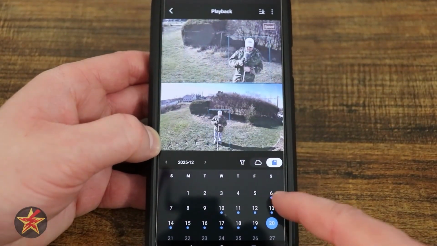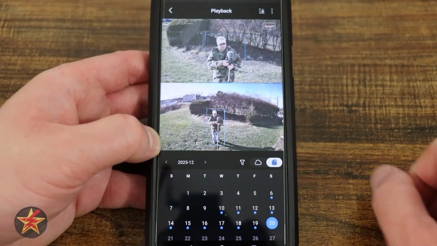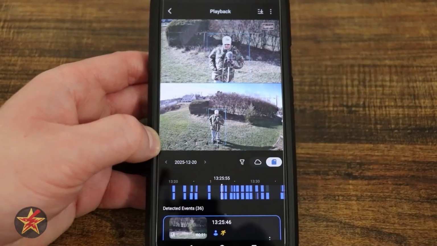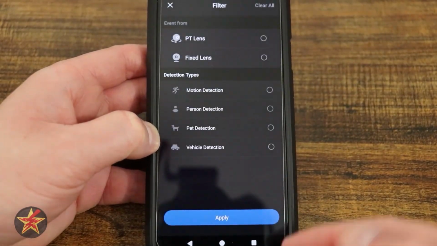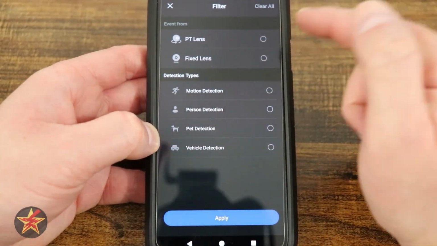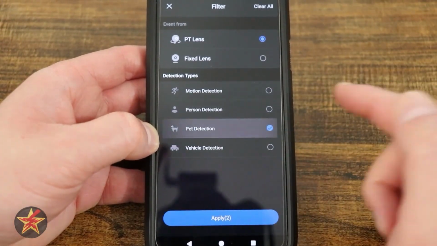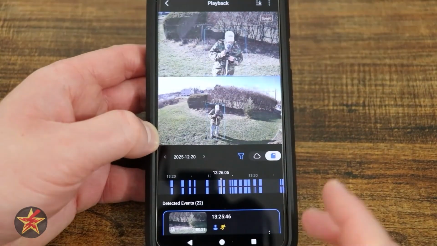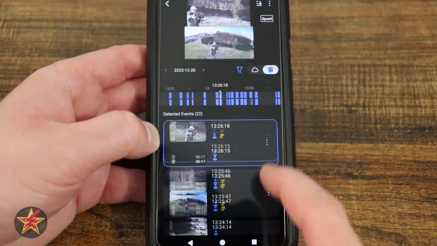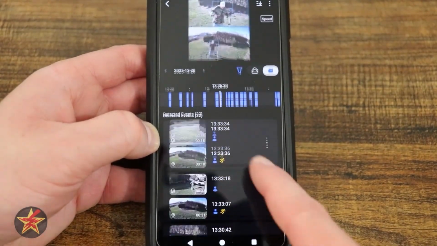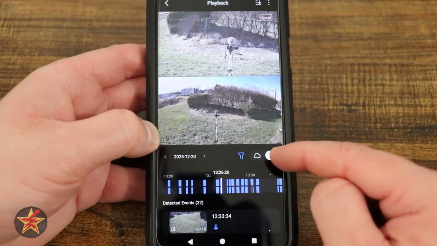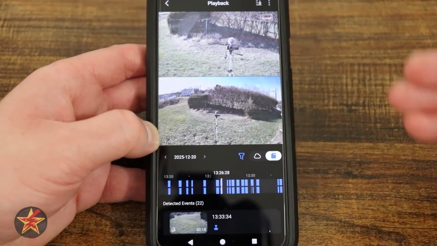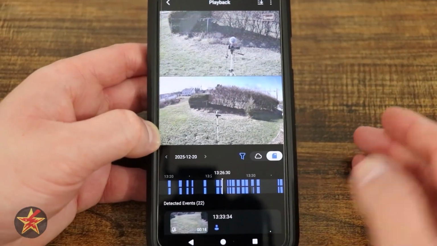We could change the date. Every blue dot indicates a day that has something that was recorded. We can shift between days by selecting left and right there, or we can filter and look for something. We could say PTZ, we want to look for pet and person and apply. And now it limits only things that have a pet or a person for our filter. We can select our cloud if we have anything in the cloud, but right here it's showing us the SD card because everything we have is on the SD card.